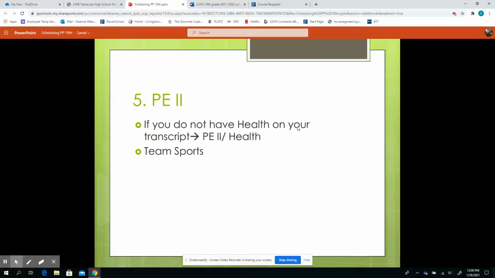Next is PE. You need 2 years of PE to graduate, really a year and a half, but we do not offer half years of PE unless you need your health credit. So if you do not have health on your transcript, you need to schedule PE2 and health. So take a look at your transcript. Make sure that you have health on your transcript. Most of you probably received your health credit from the junior high.